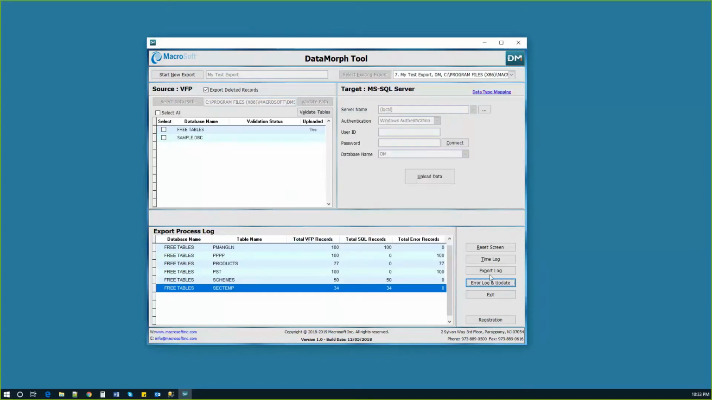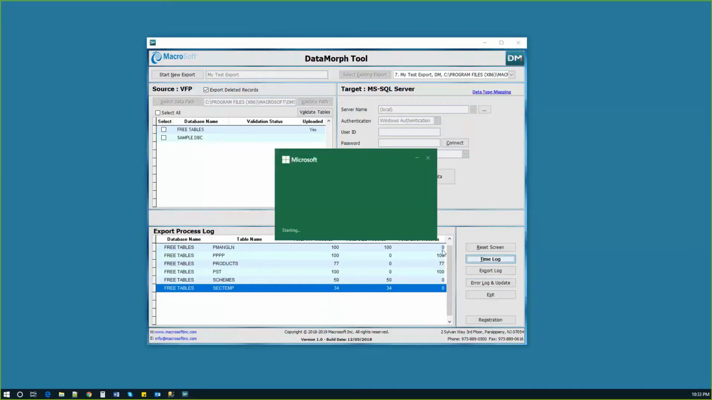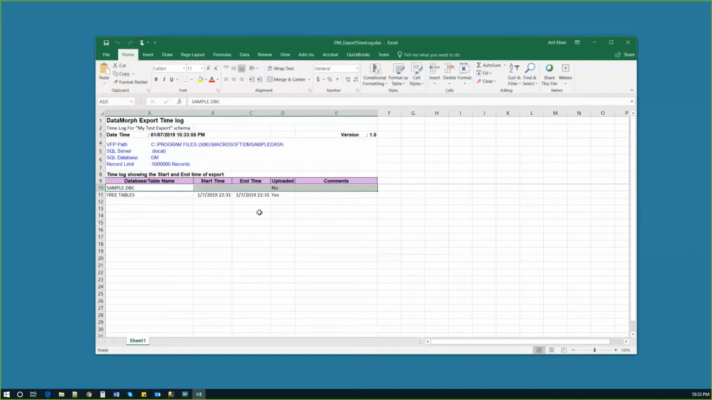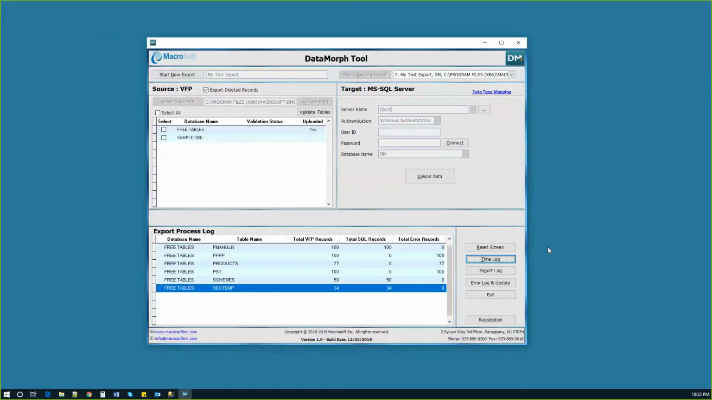We also have a time log, which generates an Excel file containing the time it took to export and some other details. This is useful information because we do understand that when you're exporting data into SQL, it may take multiple tries. So with this time log, you can plan accordingly and know when to do it next time. We have another log called the export log, which will list all the tables that were exported, and if there were exceptions, the errors that you got.